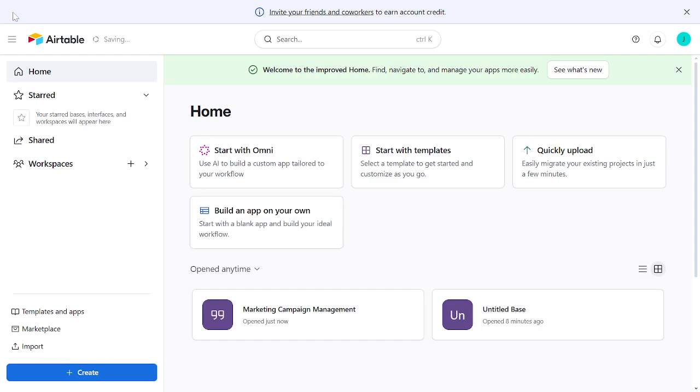Today we're diving straight into a 2025 guide on how to use conditional formatting in Airtable. This is a fantastic tool that will help you visually distinguish your data based on conditions you set.